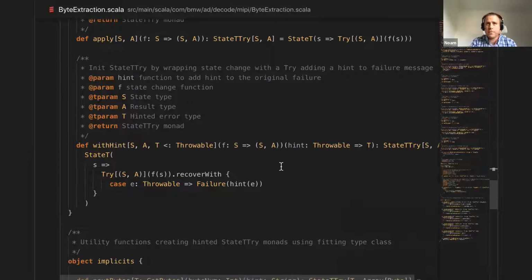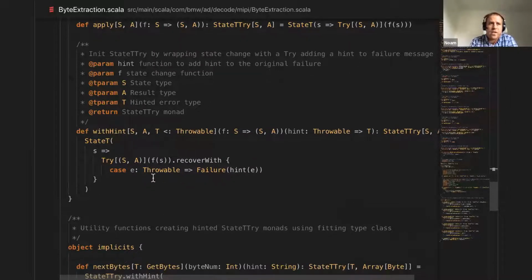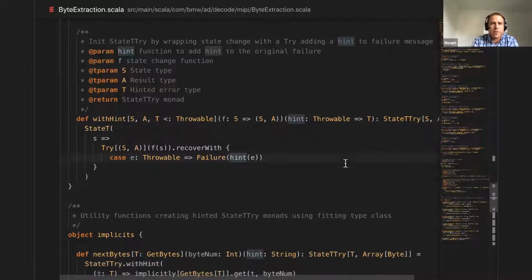How I achieve it here is simply by recovering. Whatever happened in the Try, if you had a failure while attempting the action on this state, just add the failure with a hint. The hint itself is up to you, you are free to do whatever hinting you want. So this is the enhancement part that I was talking about.